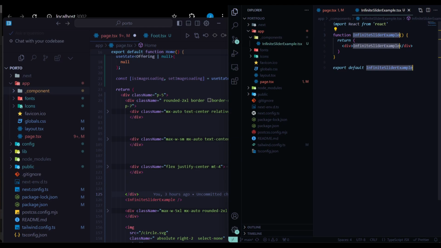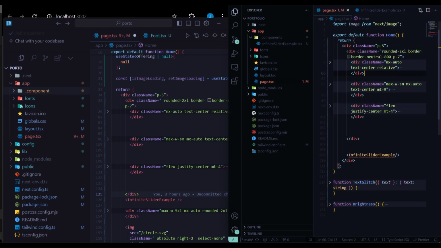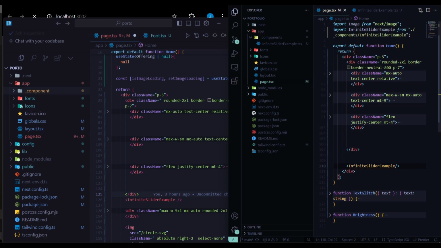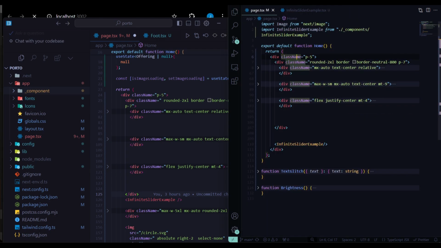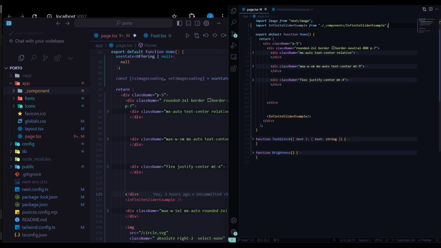Alright, so let's import it. As you can see, it's already imported from here. So let me make it a little bit smaller so you can see. Imported it from here. Okay.